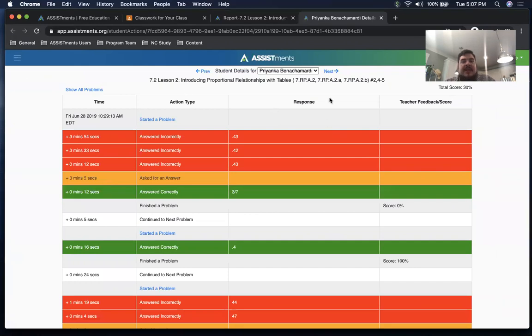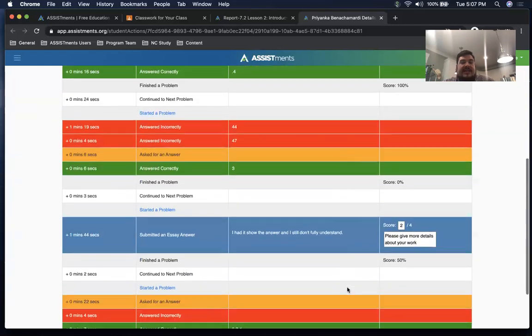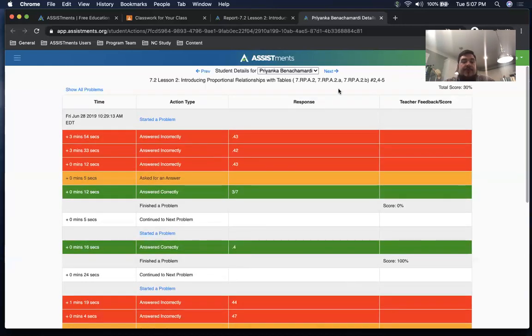This is going to give a play-by-play for every single action that she took on every question. So we can see on this first question, there were 3 incorrect attempts before the student had to ask for the answer. Obviously they were able to answer correctly. As you look at this, this is a great report that you can use to guide your conversations with students, and with parents in conferences.